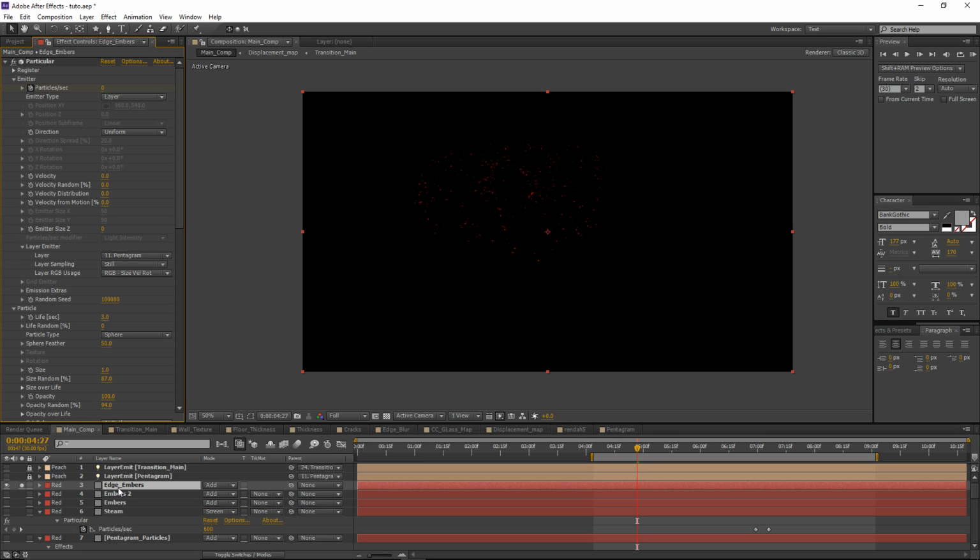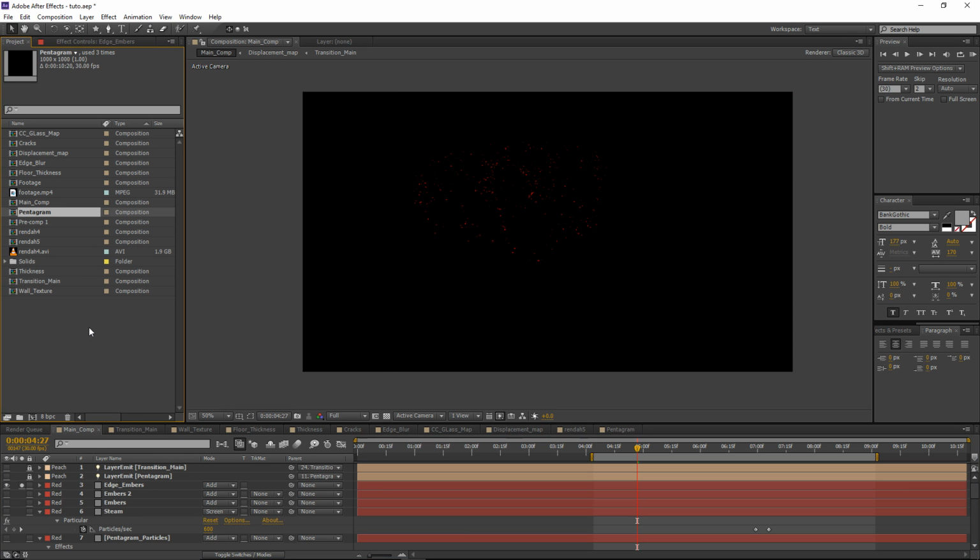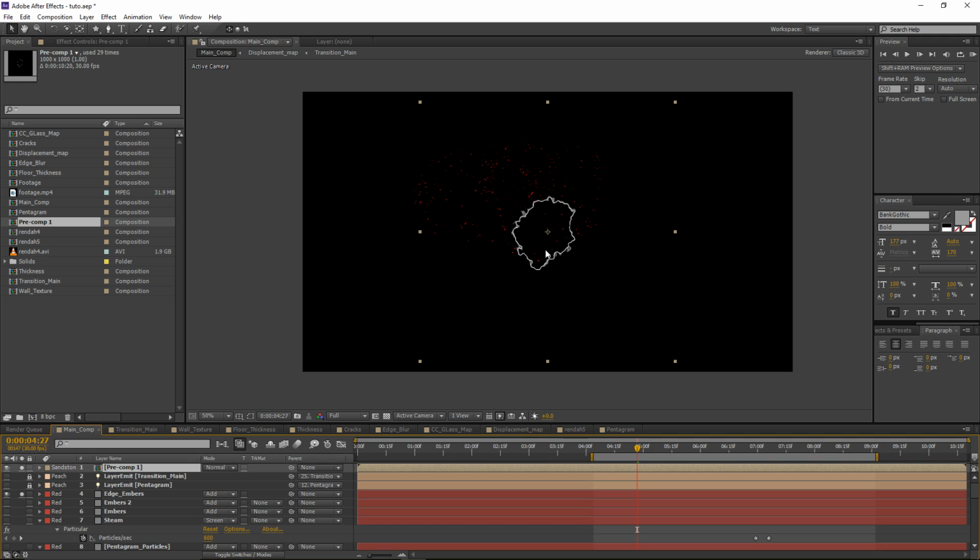And for this edge embers layer, I want to add a new layer to the scene, which I will be using to emit our particles. So in our project settings, I will go ahead and grab this pre-comp 1 composition. So if I drop this guy, you can see that it's just the, let's just solo this guy.